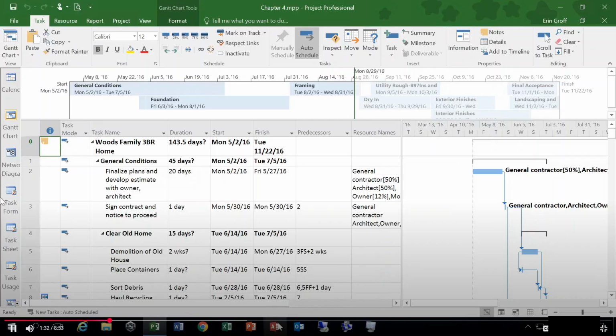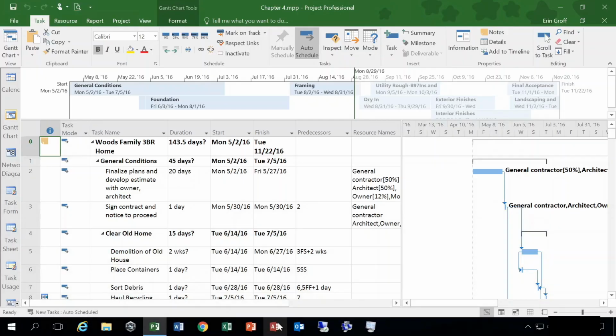Resources are the people, equipment, materials, or other costs that are used to accomplish a project task. In other words, resources are the staff, supplies, equipment, and other expenses that you need to execute a project. In Microsoft Project, you can define your resources and assign them to tasks.